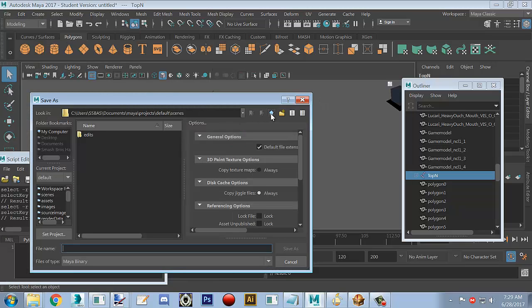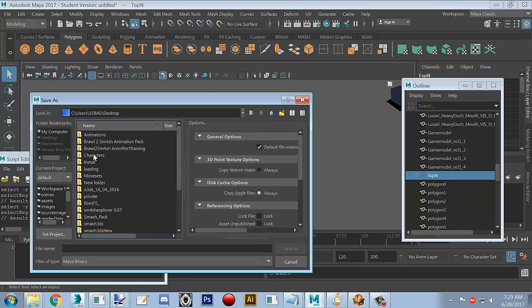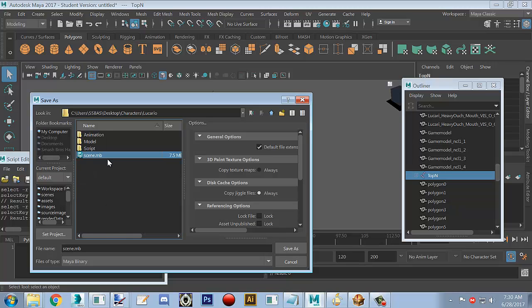Okay, there we go. So you want to save the scene as whatever you want, and excuse me, that's my alarm. So I'm going to, I just call mine scene because I didn't mean anything else.